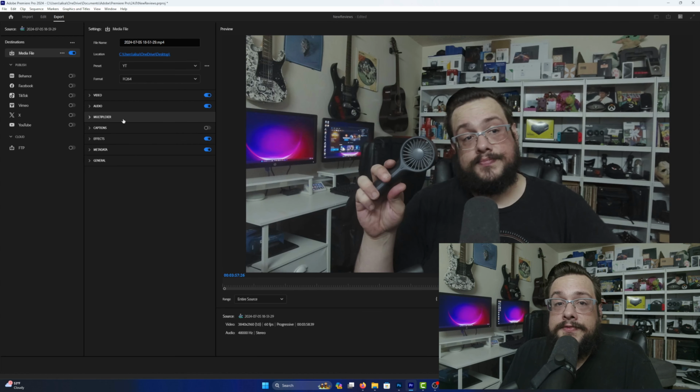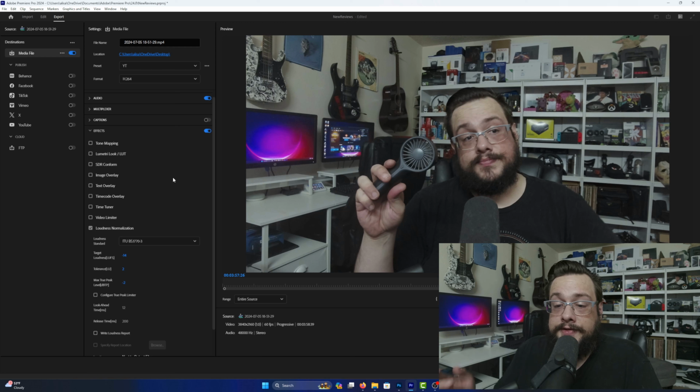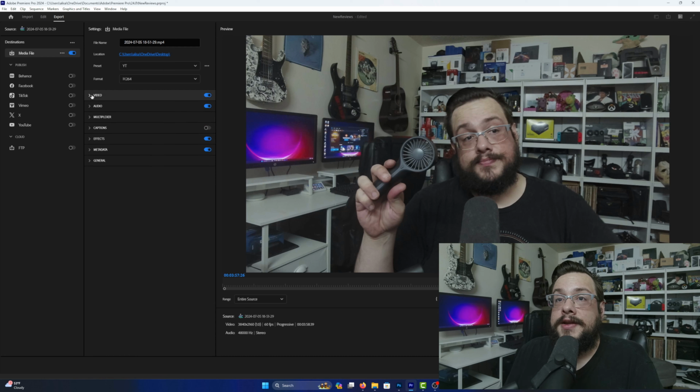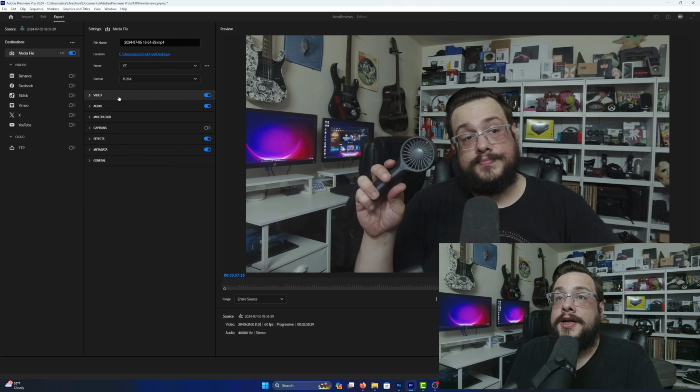And I use a few tools. So if I go over to metadata and effects, you can actually use loudness normalization. These are some of the settings I use. This is really useful if you have a SM7B or a dynamic mic in general, where the volume is really, really low. This is going to help bring that loudness up. And then of course for video settings, I have it match the source, which is always 4K. And then you can go ahead and export here, and I'll show you how to do the next step in just a moment.